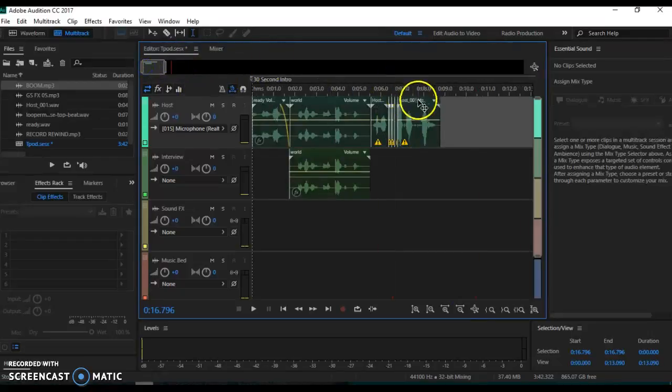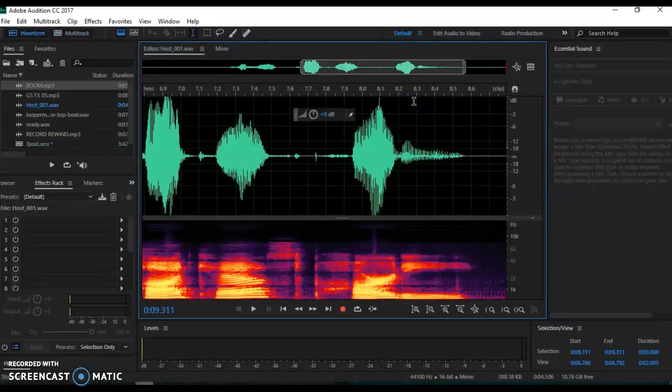So what you're going to do is double click the very last clip. I just did mine a minute ago while I was exporting a previous video, so that's why you see these warnings. Don't worry about that just yet. You're going to double click your last clip and it's going to bring you into the waveform editor.